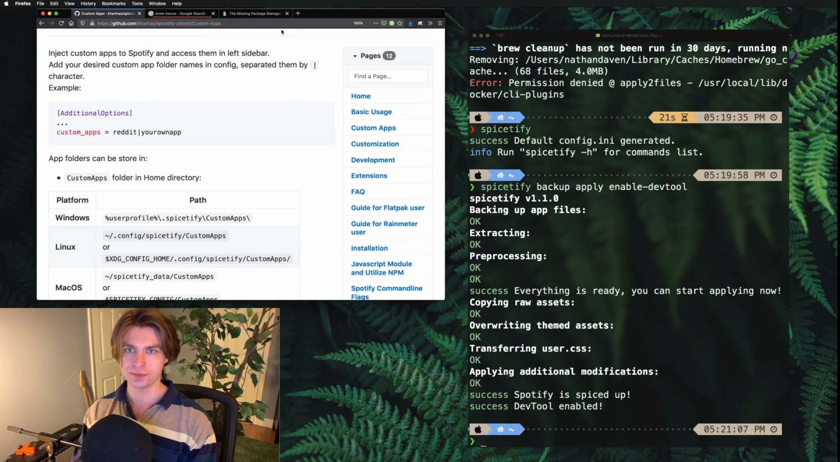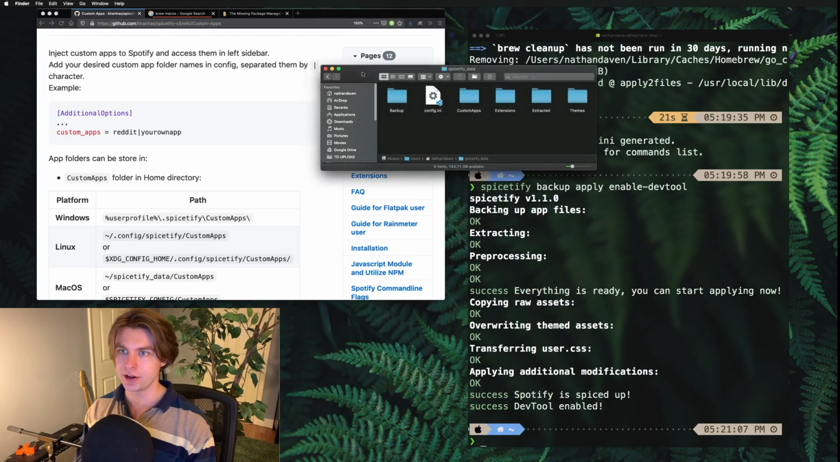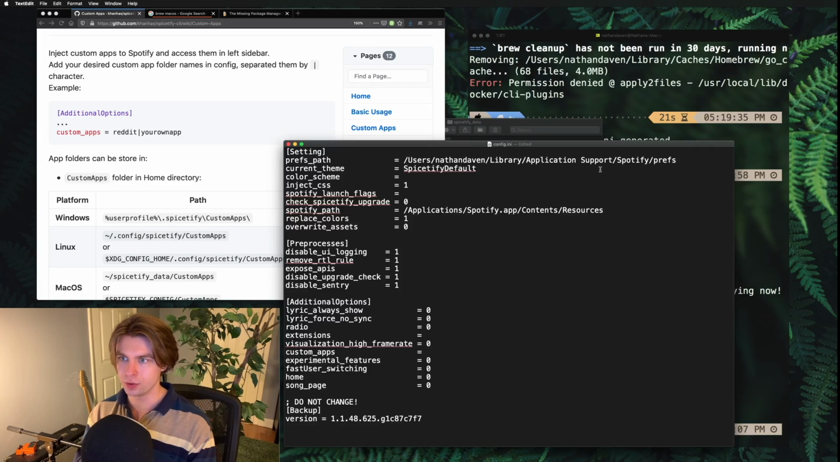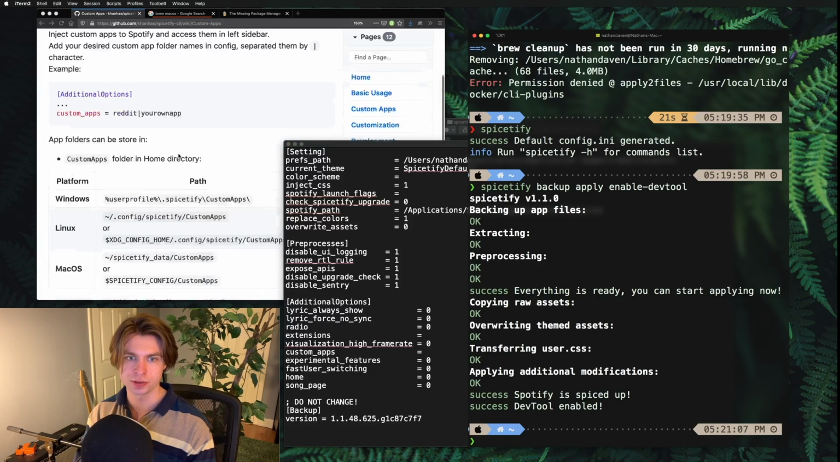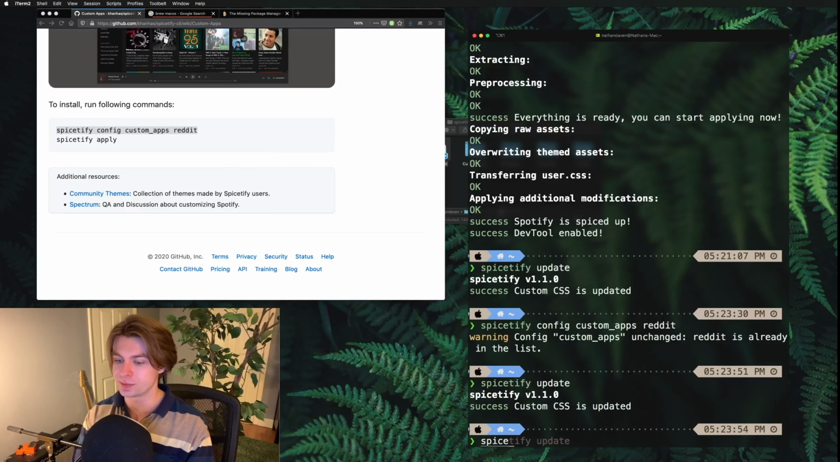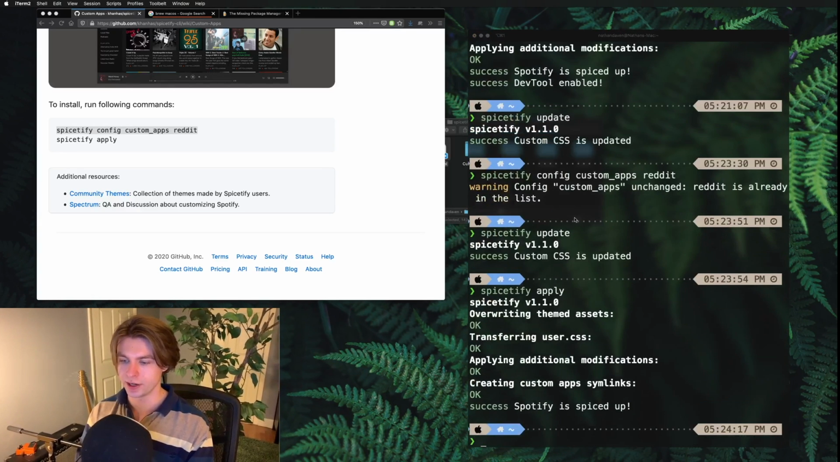So to get this going, you can either modify your config.ini found in your Spicetify data folder. So you either add it right here, or you go into the command line. So we're just going to type it in. We're going to type in reddit, save. So you run spicetify apply to apply all the changes you make.